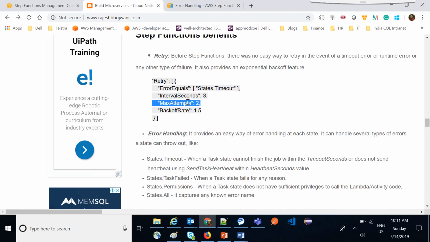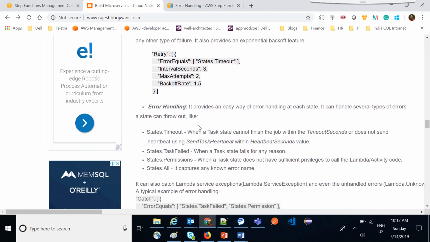It will error out after the 2 attempts. And then the third attribute is backoff rate. It will increase the interval time between the two retries. The first retry will be after 3 seconds, and the second retry will be 3 plus 1.5, which is 4.5 seconds. So that's the way the retry feature works here, and it helps us to resolve many intermittent issues.